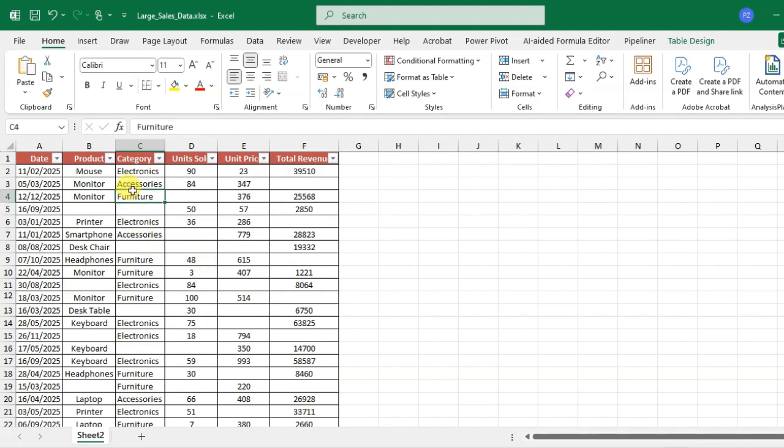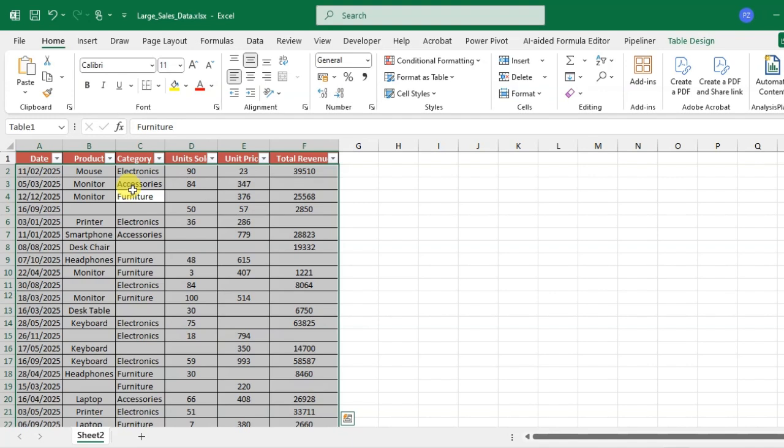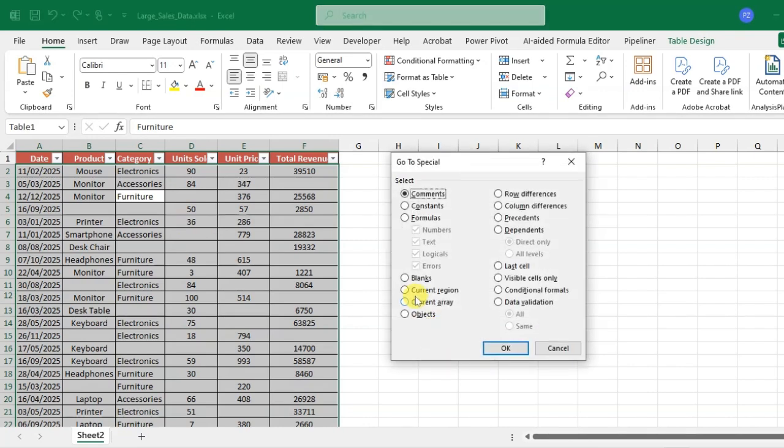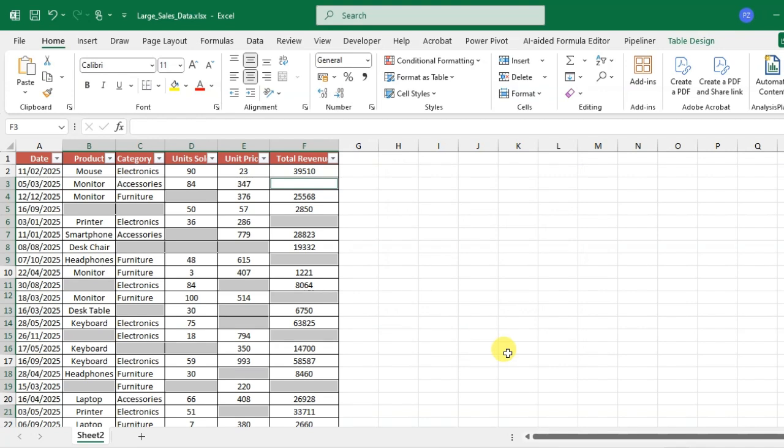Simply select the full data. First select one cell inside the data, then press the shortcut key Ctrl A to select the full data. Then press the shortcut key Ctrl G to open the Go To dialog box. Then click on the Special option, then click on Blanks and click OK. And here you can see all blanks are selected.